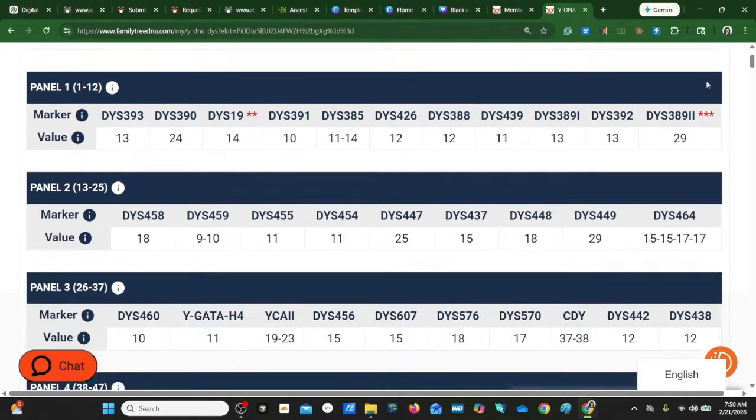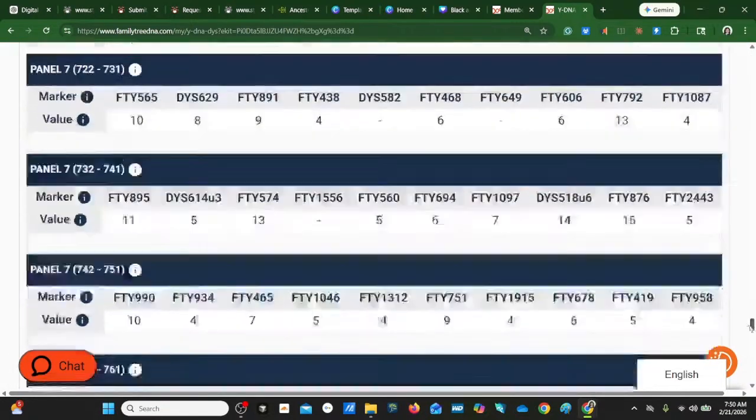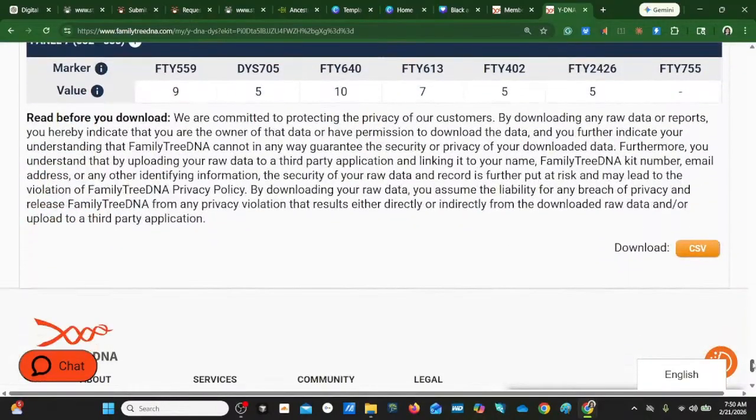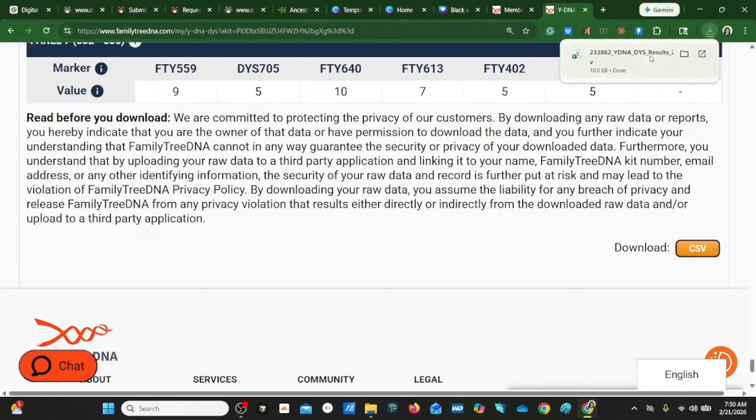And it's going to display them. We're going to scroll down to the bottom. And there is a download CSV file button here. So you click that, and it downloaded it to my computer.